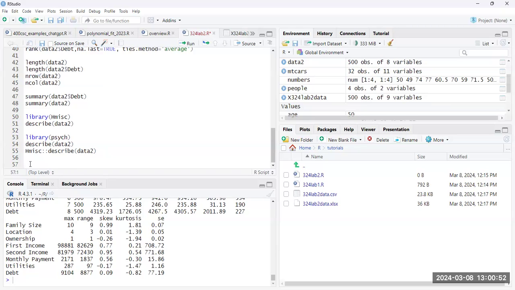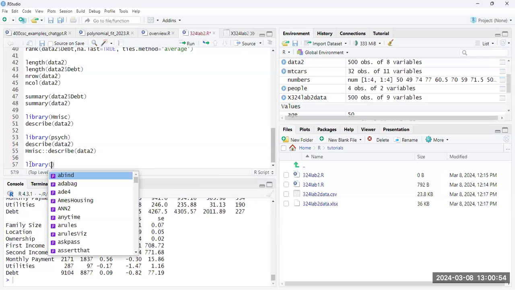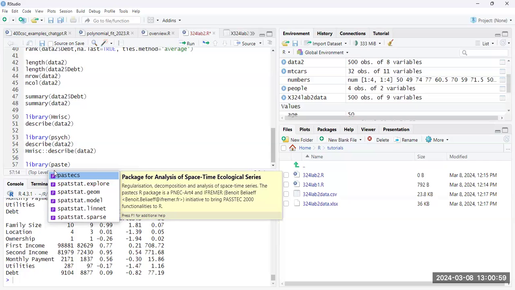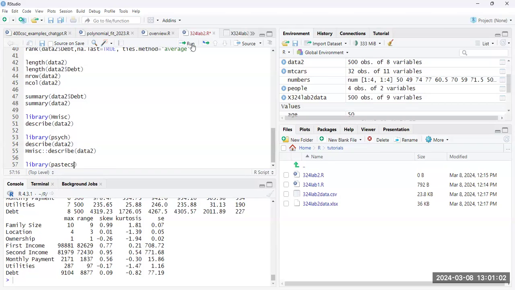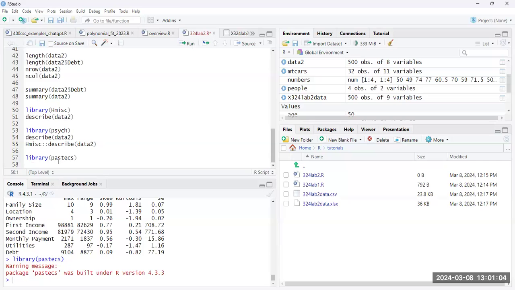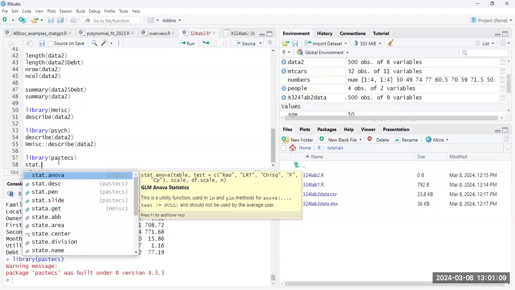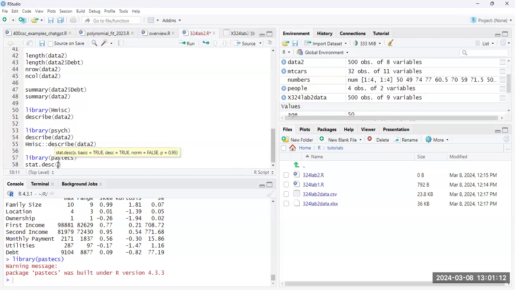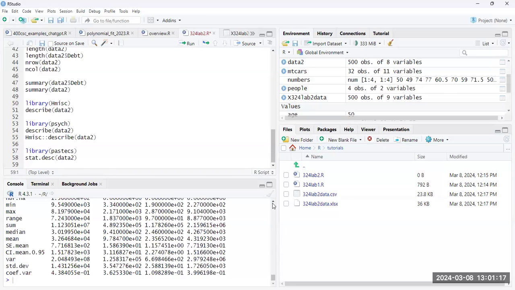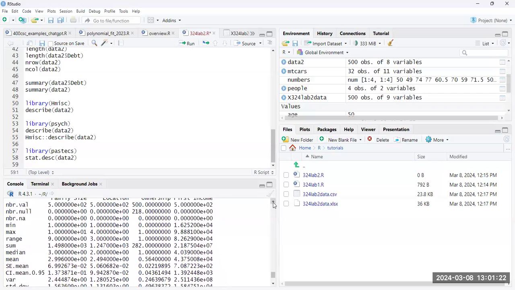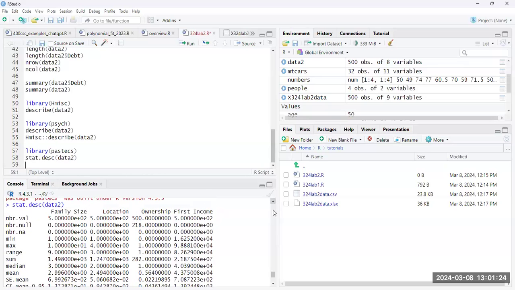And then we imported one other package. And so let's look at that one. Pastecs. Now this one doesn't have the describe function. What it has is a function called stat.desc, which stands for describe, and data 2. Now this is producing output that's in scientific notation, which I find somewhat irritating, but it does include a bunch of information.